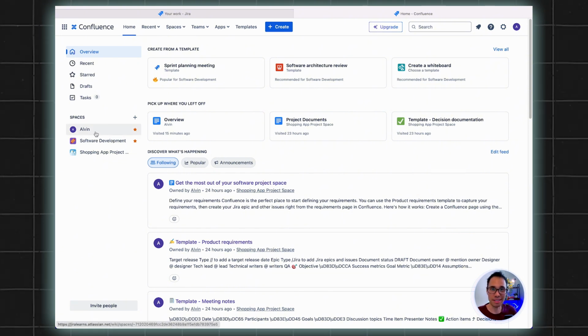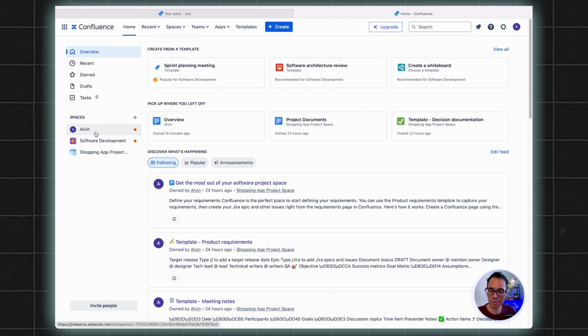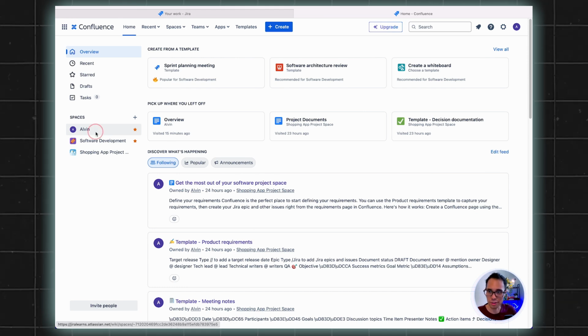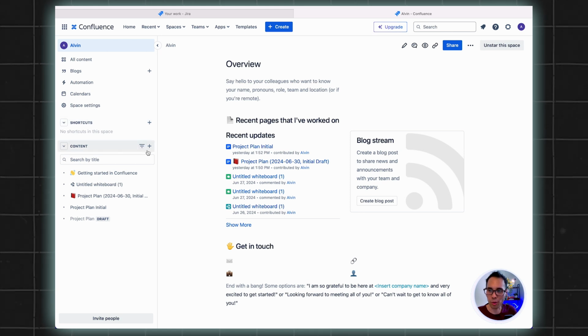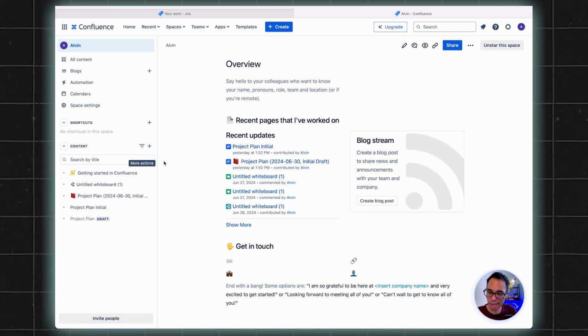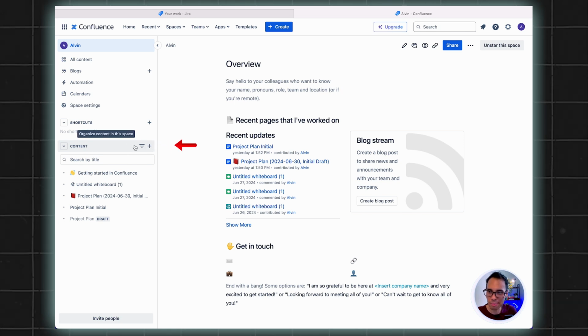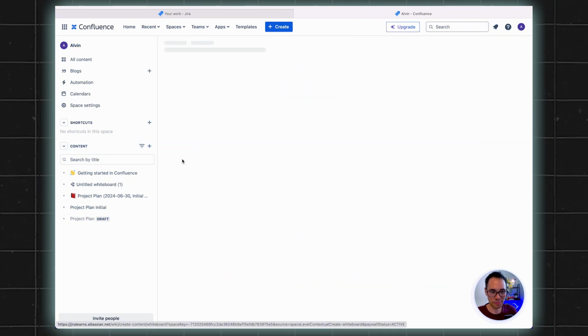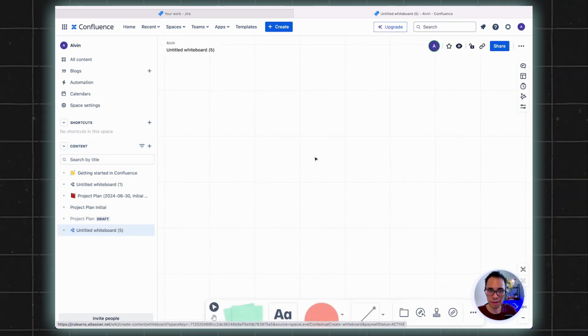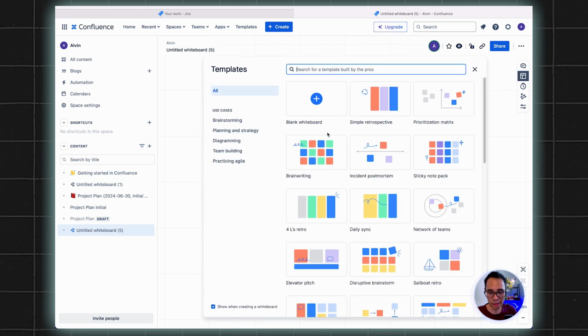Click on the space that's tied to your name, which in my example is going to be Alvin. So let's click on it, and what you can do is create your whiteboard inside of your space by clicking on the white plus symbol on the same panel for content. Click on it and choose the second option for whiteboard. And you should see this appear right on your screen.